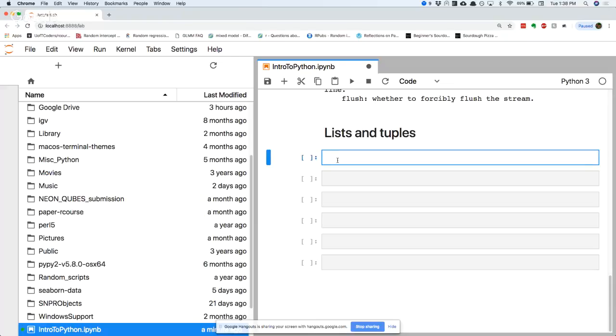So variables are all well and nice, but now we're going to get into some actual data structures that you might encounter and that you're going to see literally everywhere in all stretches of Python code. Lists and tuples, or maybe tuples. I don't think it's settled on how to pronounce that.